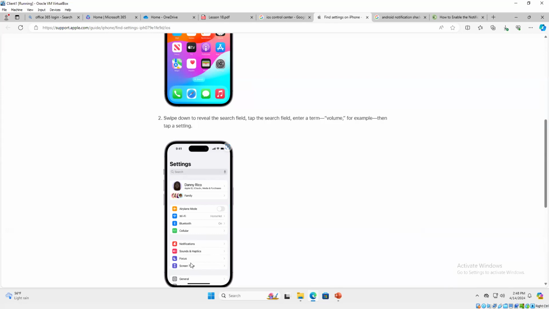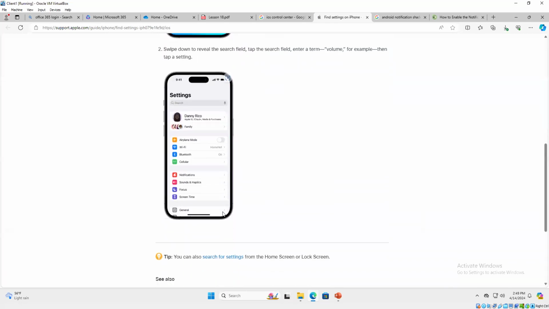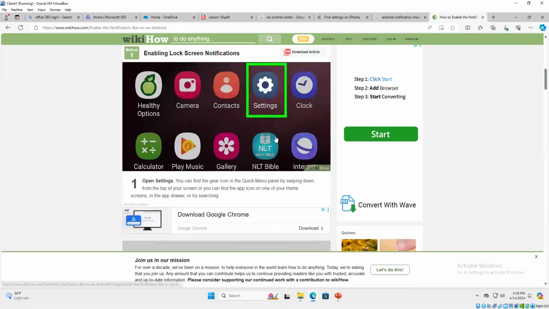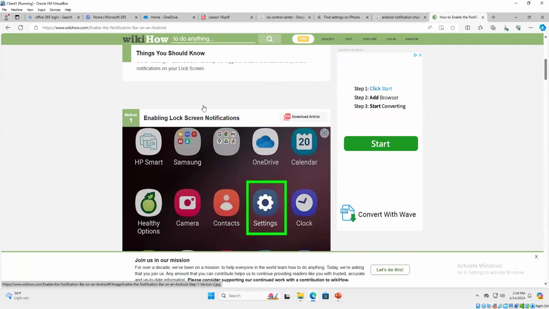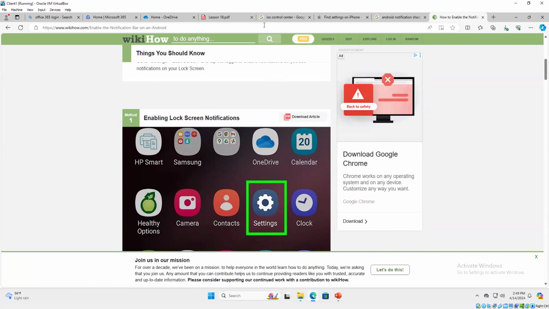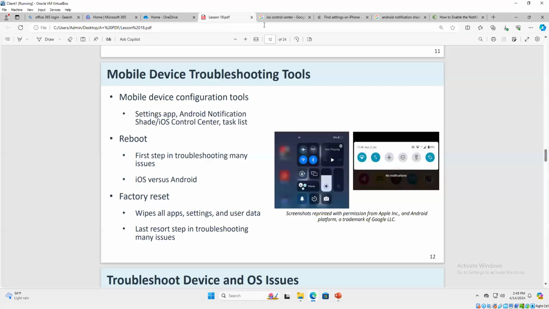There's a number of other things in General. You can go into General and you can update the phone and that kind of stuff. It's a lot of stuff. You need to know those things if you are going to be working on the iPhone. If you have an Android, then Android has what is called the notification shade. Again, you can go in there and do a whole bunch of security related stuff in the Android as well. So it's really important to be able to access those tools if you want to work on any of these phones.